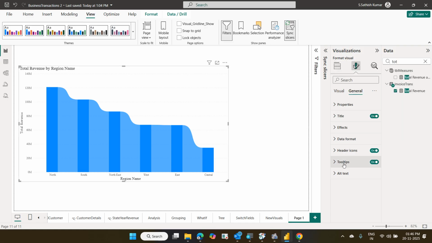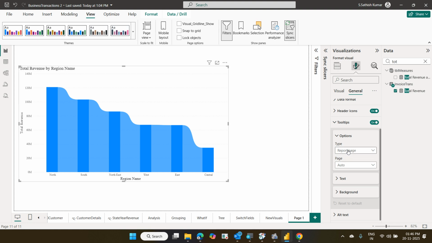No, it's not a report page. I don't want the chart. I want the default. There is some other default tooltip in this particular chart. So let us make it default. When I place the cursor, it shows the default tooltip here.